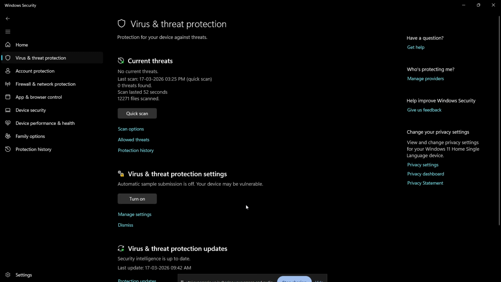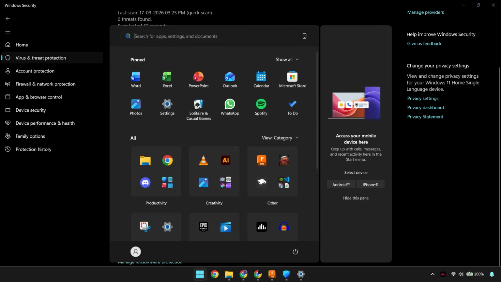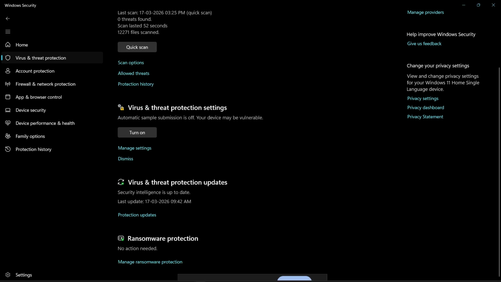And that's it. By following these steps, you should be able to fix most Fusion 360 installation errors and get back to using the software without any issues.